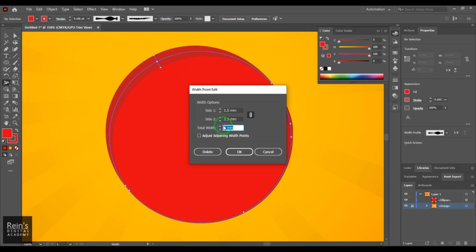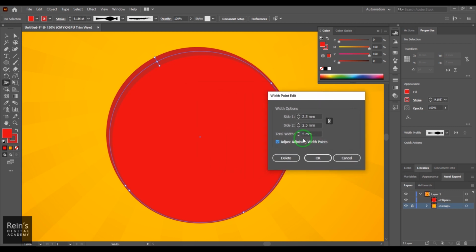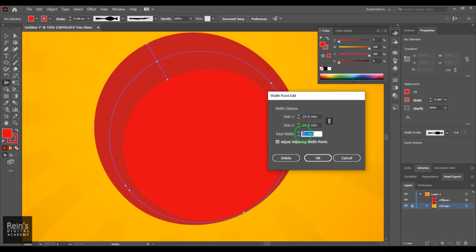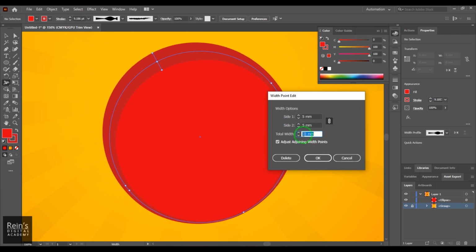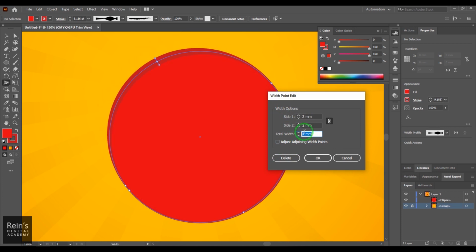So when I'm adjusting the width here, the width of that curve is affected while the other anchor points are not getting affected. So if I enable adjust adjoining width, and then increase the width of this handle, see what happens to these handles here. It's increasing the thickness of the other handles also. So if I switch that off, then it will affect only that particular handle.